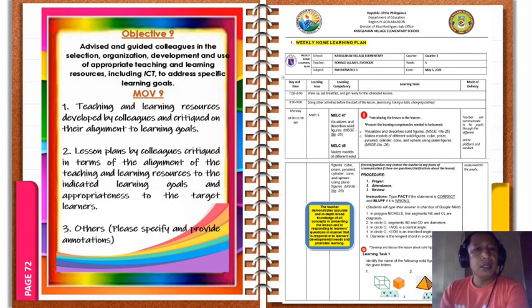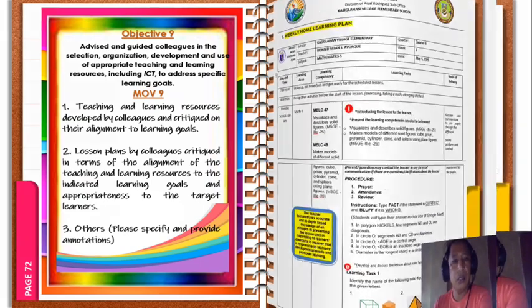Then objective number 9, advise and guide colleagues in the selection, organization, development, and use of appropriate teaching and learning resources, including ICT, to address the specific learning goals. So ayan, teaching and learning resources developed by colleagues, lesson plans or WHLP critiqued by colleagues in terms of alignment. So ito po yung na-critic po nating WHLP, may mga suggestions and insights po na nakalagay dyan. Ito po. So yan po.